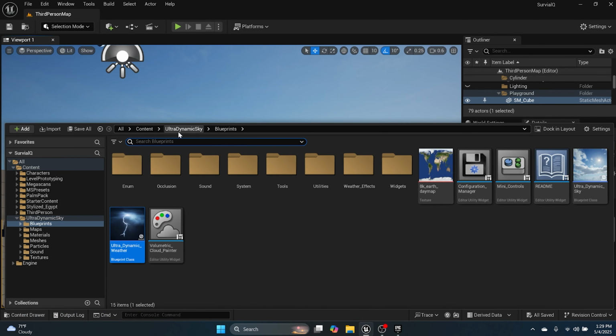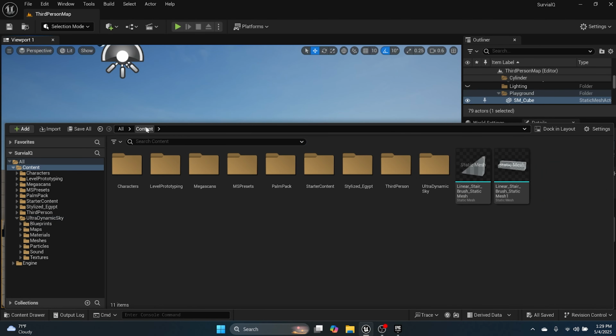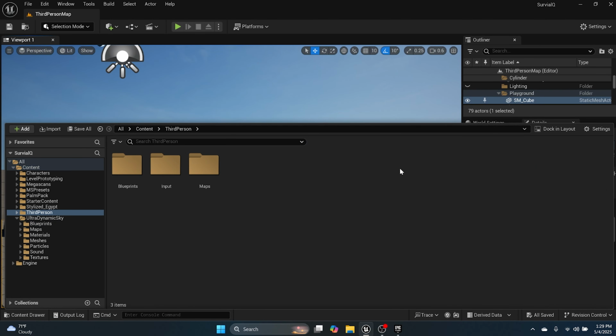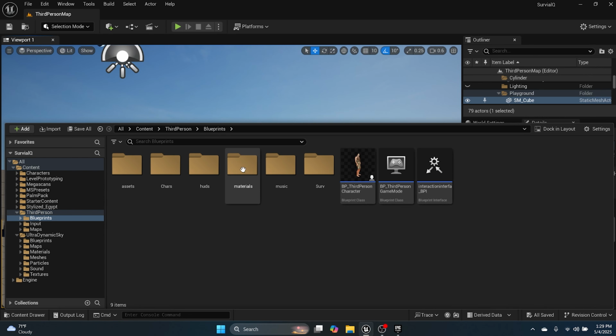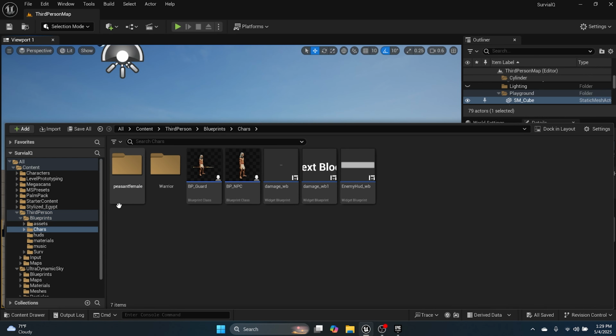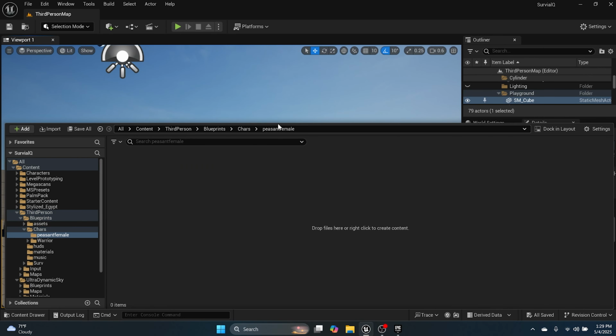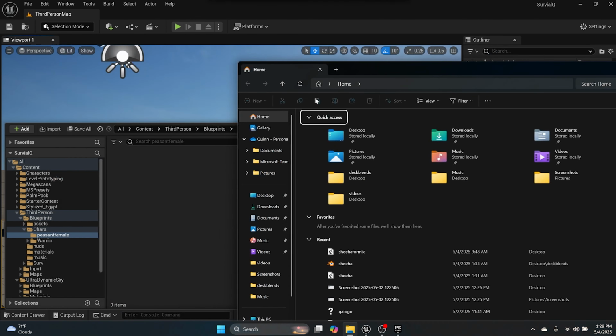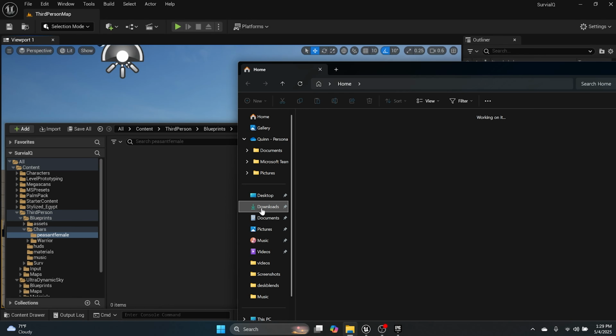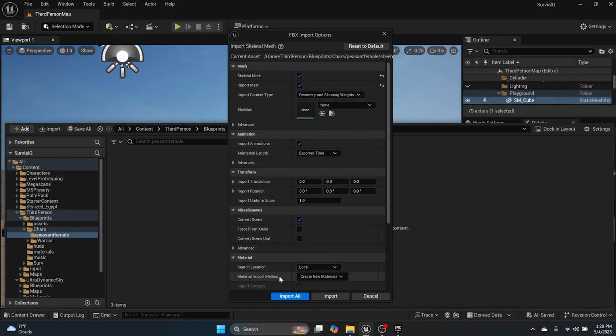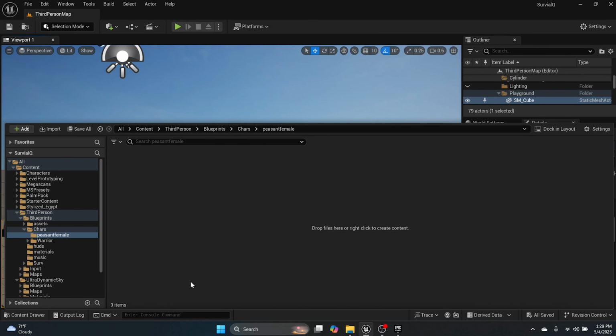So I made another character and I put it into the game. I made her in Character Creator. So here in my characters folder, the Peasant Female folder, I'm just going to take the one that I just made and drop her in there. I gave her animations and everything. And no skeleton, import all.